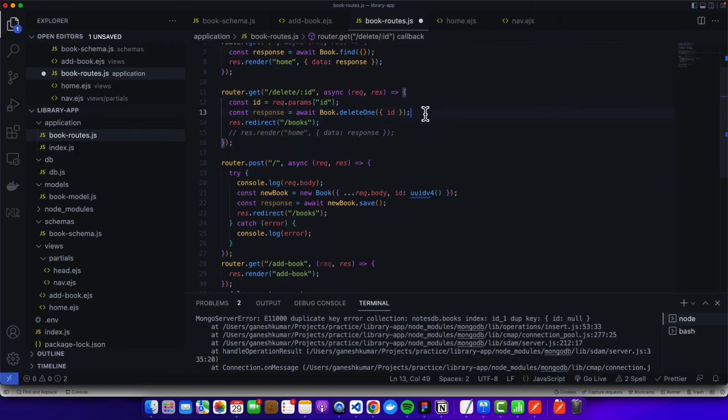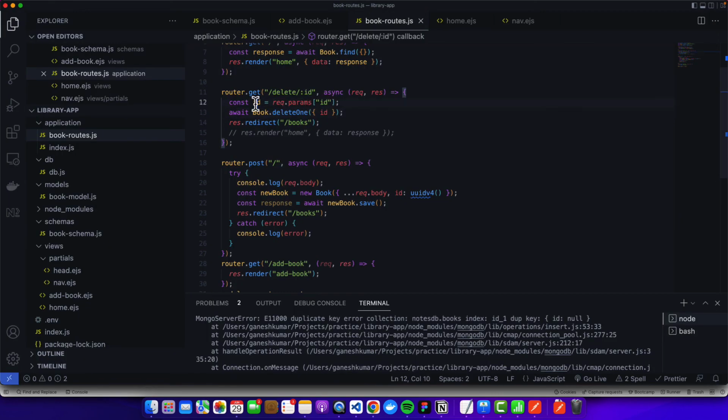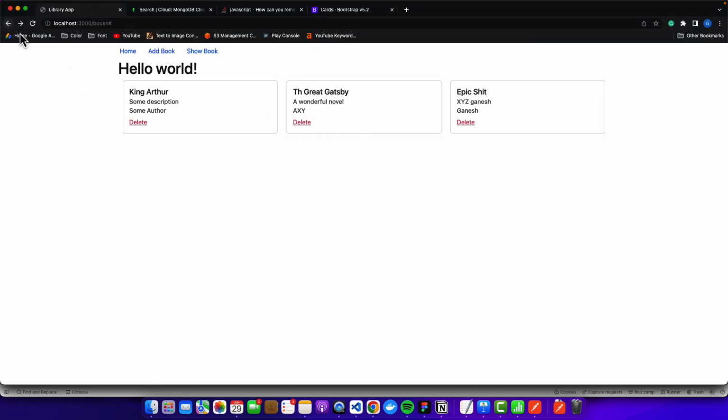So let me actually rerun this again. There is an ID and it has retrieved that ID called ID. I'm asking that book model to delete that record with that ID, and then asking it to reload the books page. When I'm redirecting back to the books page, now only 2 books are present, and this time I only get 2 books. So let me go back and let me hit the delete button.